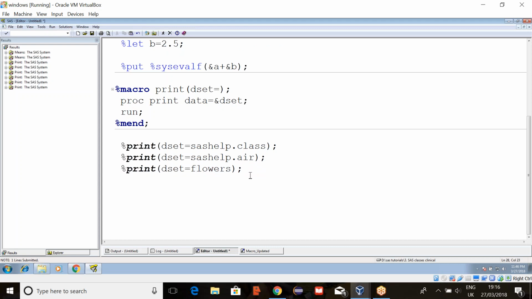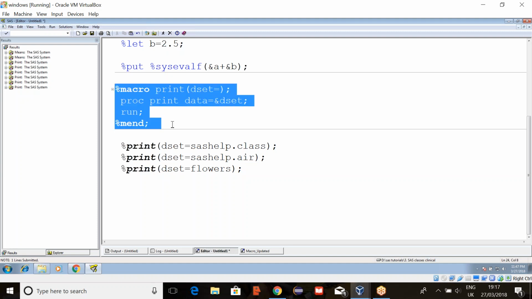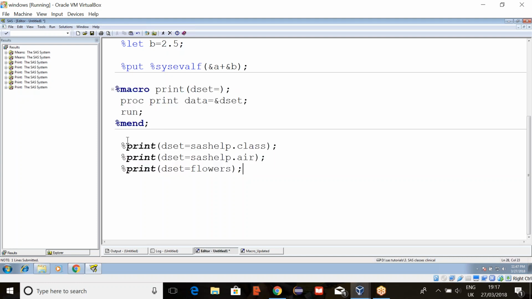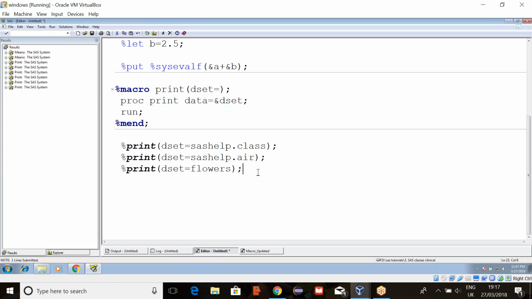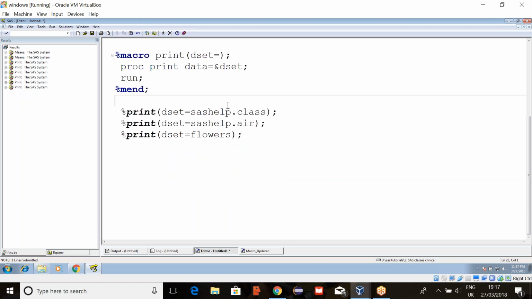Is that clear? Instead of writing a proc step directly, instead of directly writing the dataset name, declare it as a macro variable. In case you are not creating a macro here, how many steps do we have to write? For each and every dataset, we have to write these three, four lines. As proc print is a simple procedure, it's okay. But in case you have lengthy procedures with so many statements, and the same procedure we have to use for all the datasets, then in that case macro is easy.